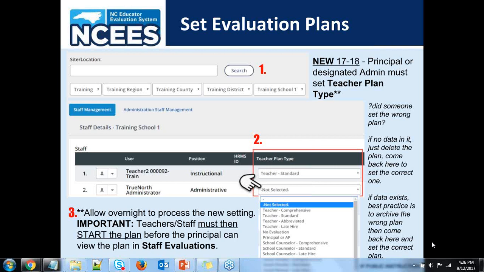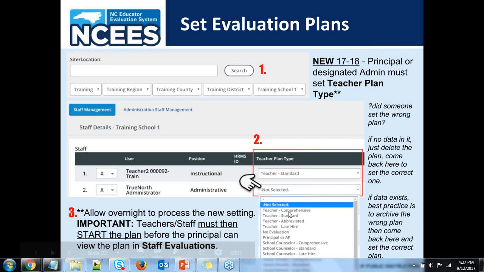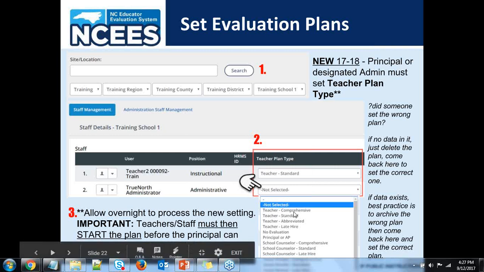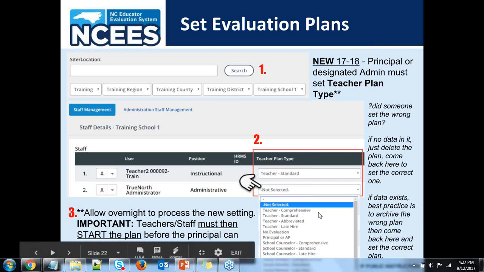A counselor began her plan as a teacher, and she needs to delete that plan. So the teacher plan type was set to one of the teacher ones? Let me go back and read that question again. Yes, she was a counselor and she began as a teacher, so the teacher plan needs to be deleted so she can be put in as a counselor.